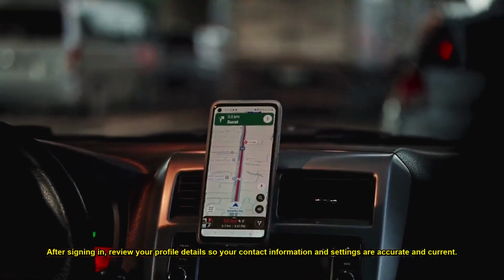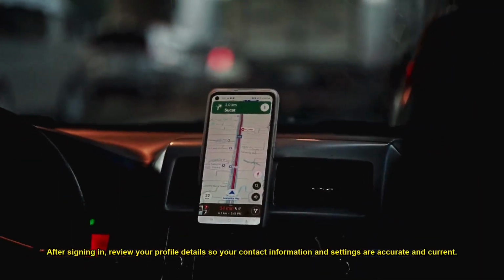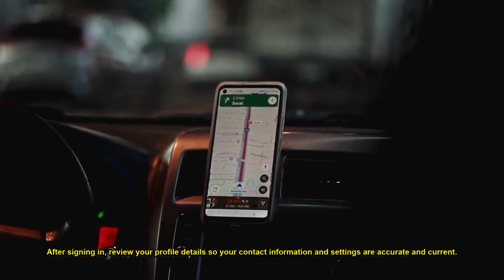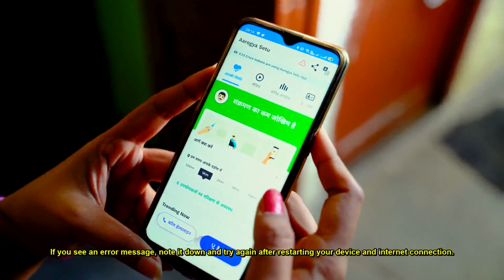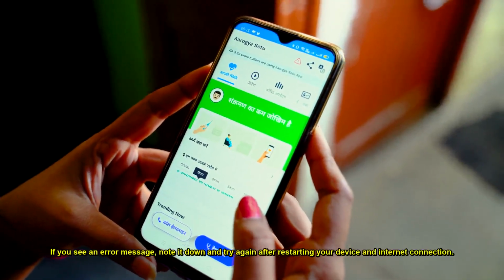After signing in, review your profile details so your contact information and settings are accurate and current. If you see an error message, note it down and try again after restarting your device and internet connection.